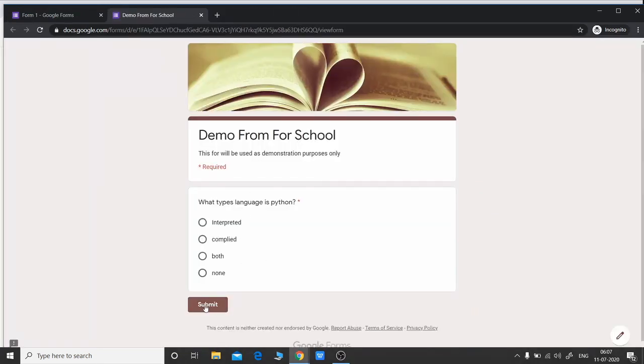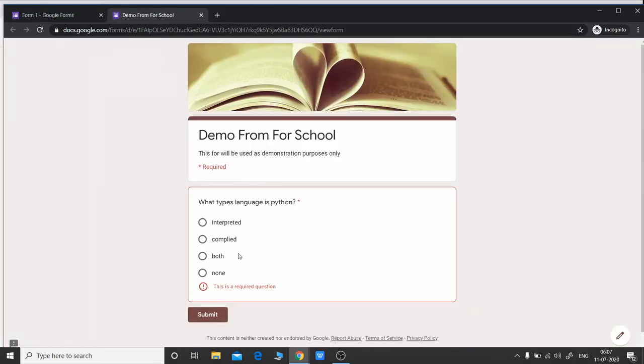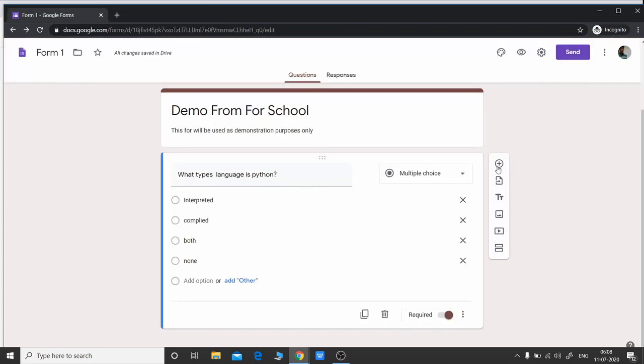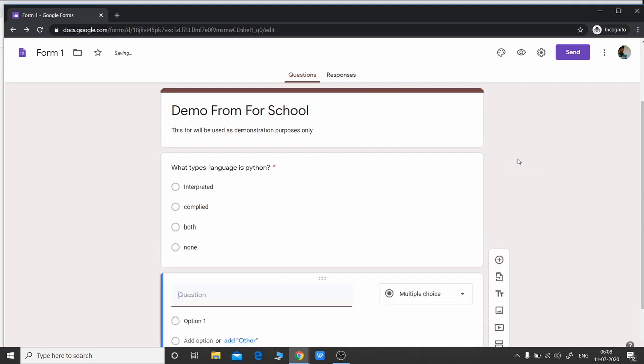Now without filling in the detail, a student cannot submit the form, because it is written that it is a required question. That is how you can force the student to fill it in, if you want all the questions to be attempted. So now if you want to add another question, you can simply press this plus icon and another question gets added.